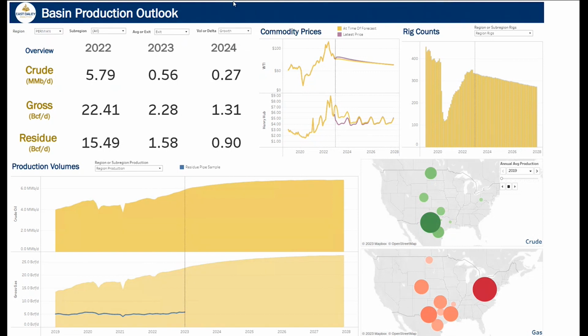So, based on our current filtering, we forecast the Permian to grow 560,000 barrels per day from year-end 22 to year-end 23, and grow another 270,000 barrels per day from year-end 23 to year-end 24. The tooltips in the overview table also provide the percentage change over the previous year based on whether the annual average or exit is selected.